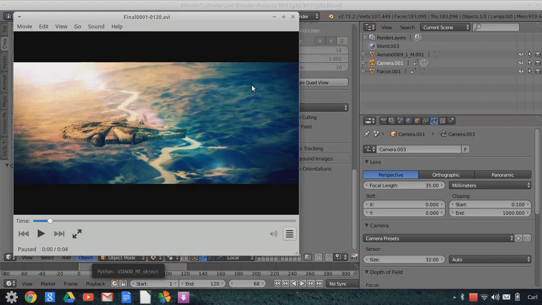So let's take a look at what's going on here. This is going to be just sort of a short breakdown tutorial. We're not going to look at a lot of the detail and shading. We're just going to look at the concept of creating various passes using the OpenGL viewport rendering capability. So let's take a look at the file.